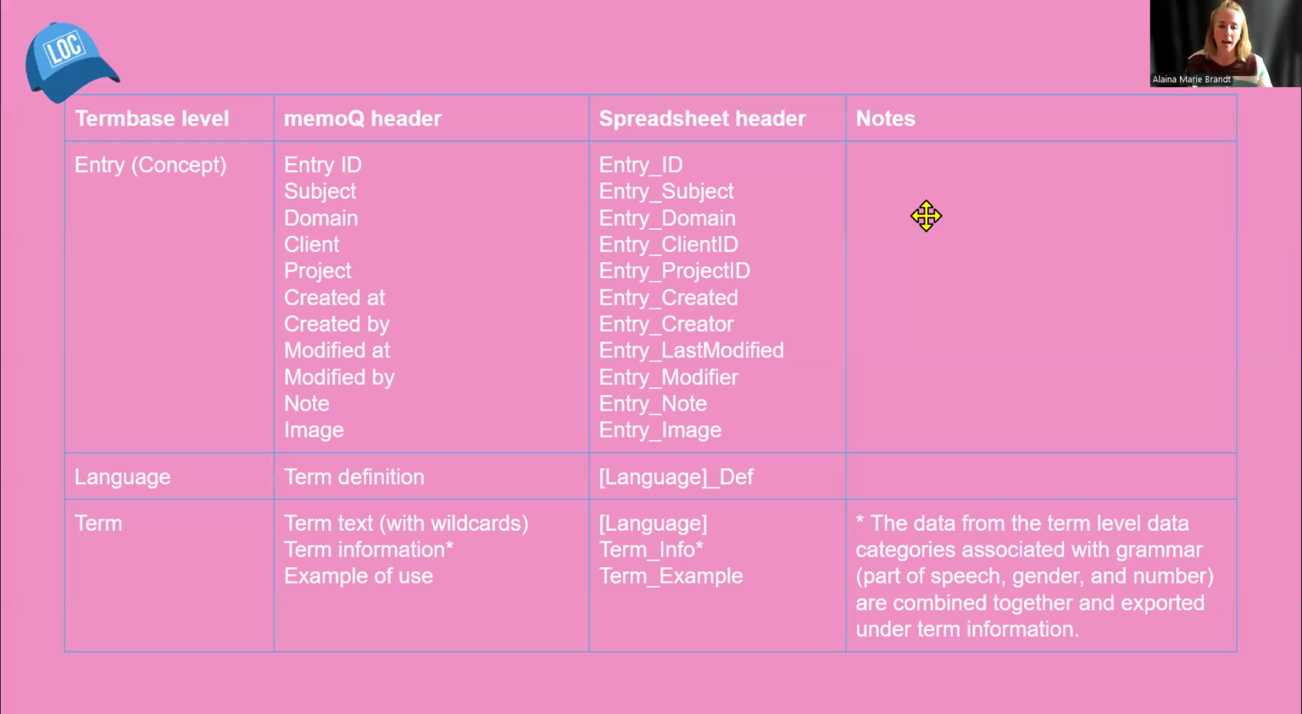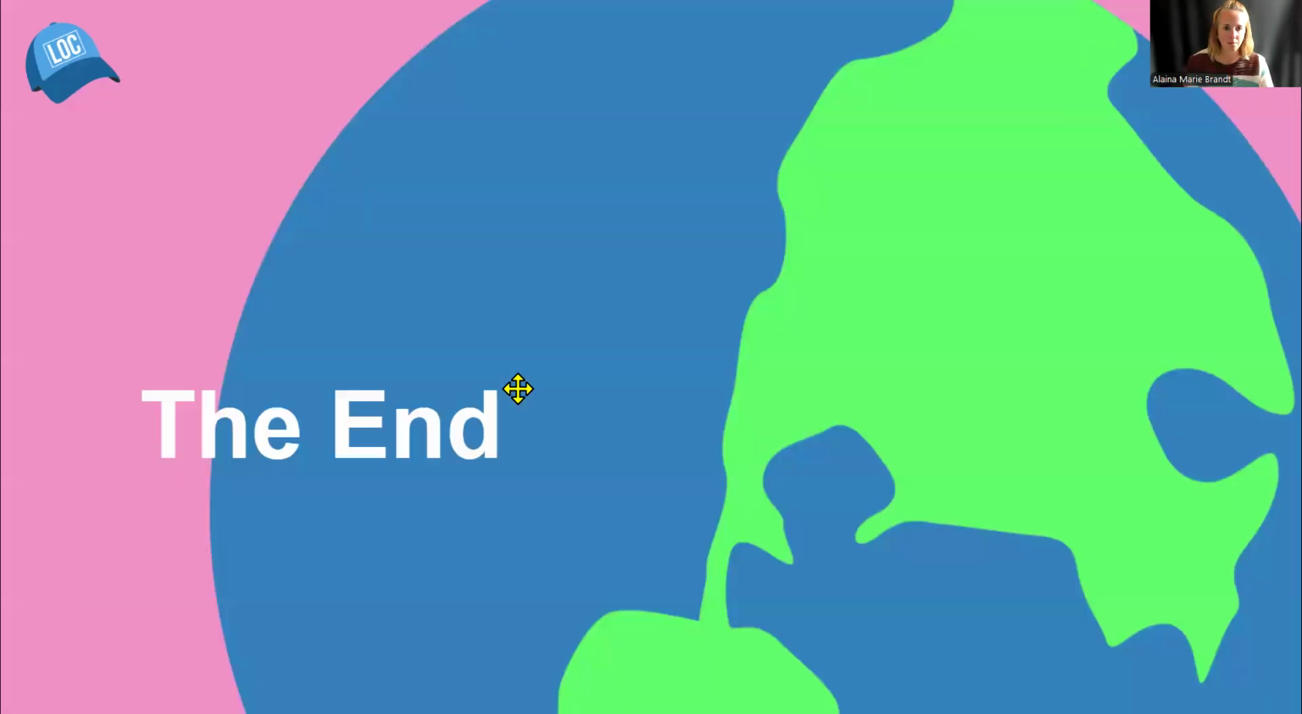For a quick tutorial on applying term bases in translation, you can watch the video Terminology in memoQ by memoQ, which is a video that follows this one in the playlist for Loc 501. That concludes this presentation that takes a general look at the structure of term bases in memoQ.